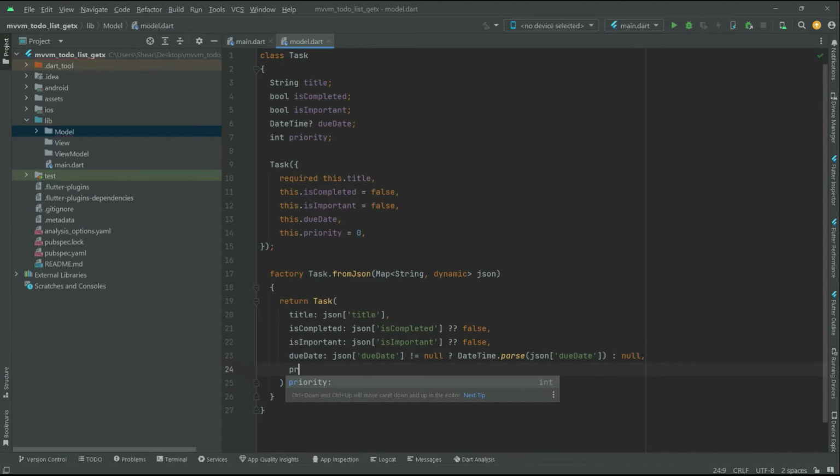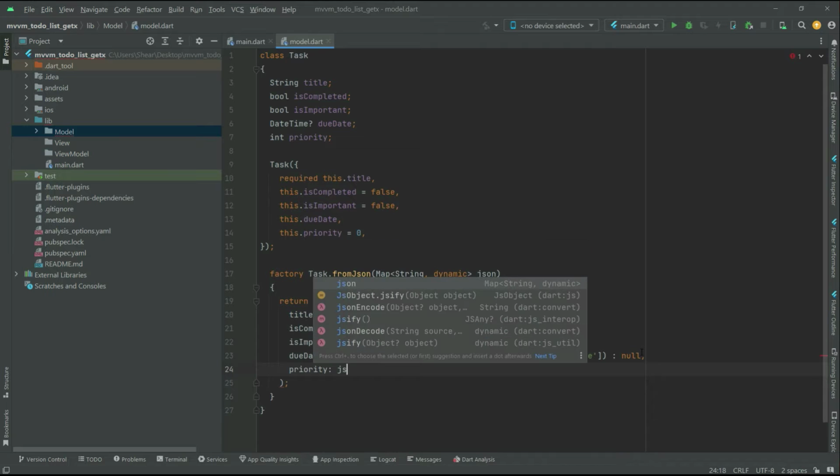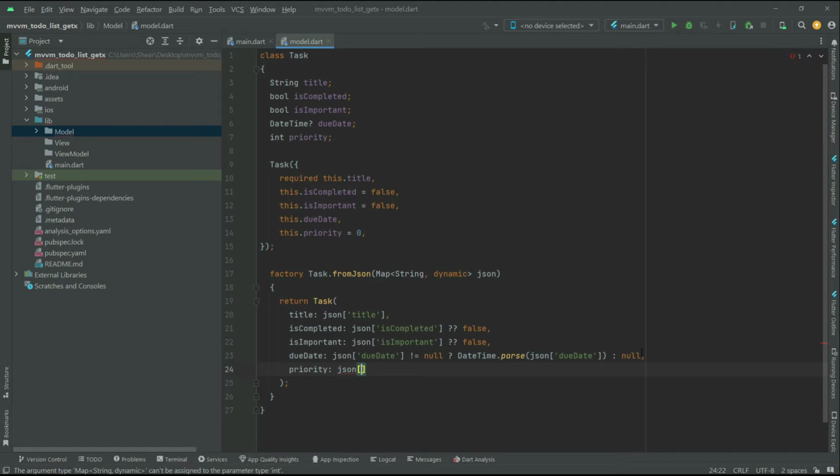We are left with the priority in here, JSON, and then bracket, string, priority over here, just write it, and then your operator 0, write it and comma. So basically this line of code will just check if the priority exists in the JSON map. If it does so, it will use the value, otherwise it defaults to 0. And this factory method is basically used to create a task object from the JSON map. So that's why in here we just created that.